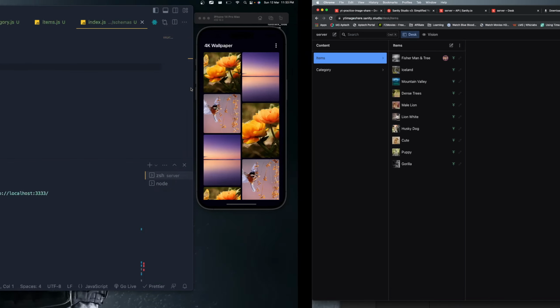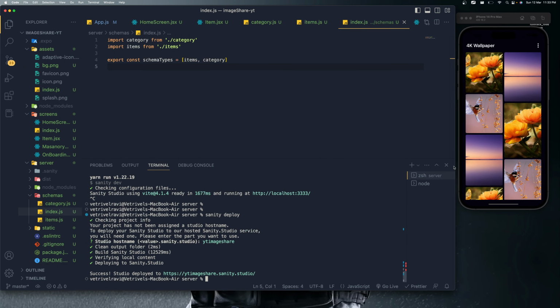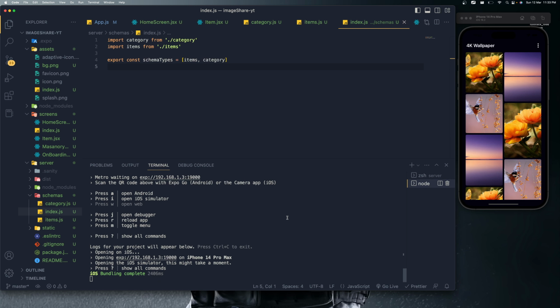So now we have our backend database, a place where we are able to add these images and all those things. So let's get back to our server. Now we need to access all these things in the front end, so basically in our mobile application. To do that, we need to add the Sanity client in the front end. So let's go ahead and add the Sanity client in the front end.